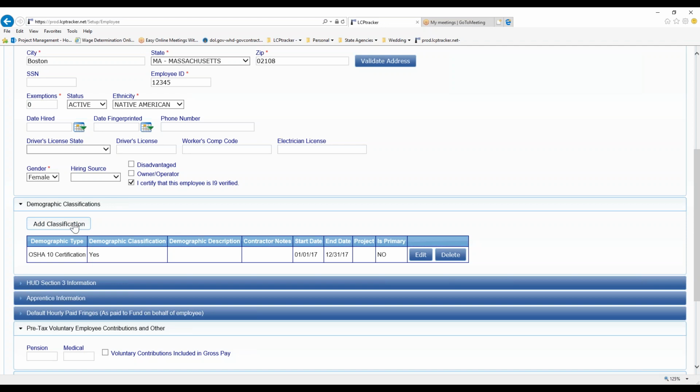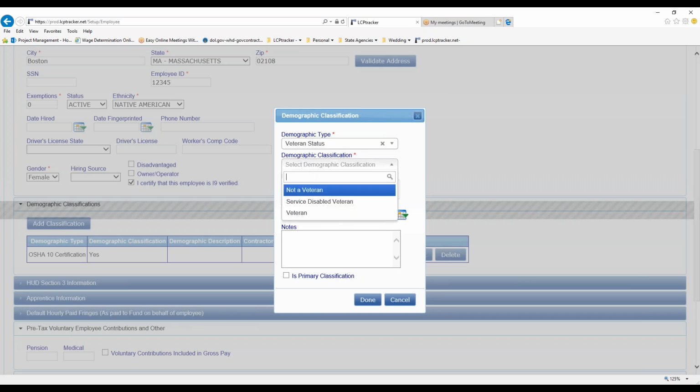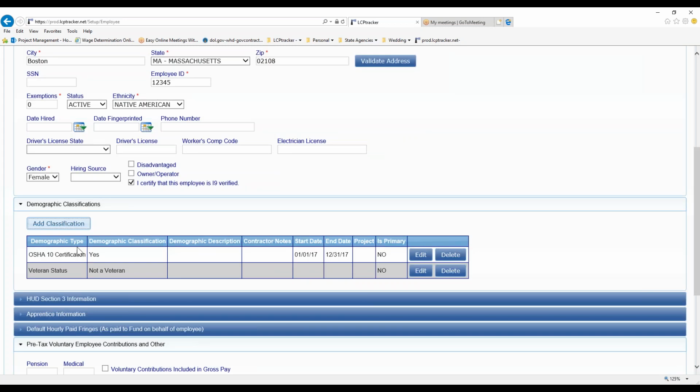You need to click Add Classification one more time. We have one more classification that we need to enter, and this one is going to be Veteran Status. Once we click this demographic classification drop-down yet again, now you can choose whether your employee is a veteran, a service-disabled veteran, or not a veteran. From there, you can click Done again, and now you see here in this section, you have two different types of demographic classifications that have popped up.